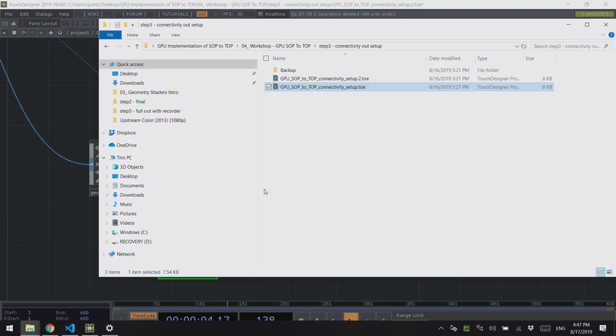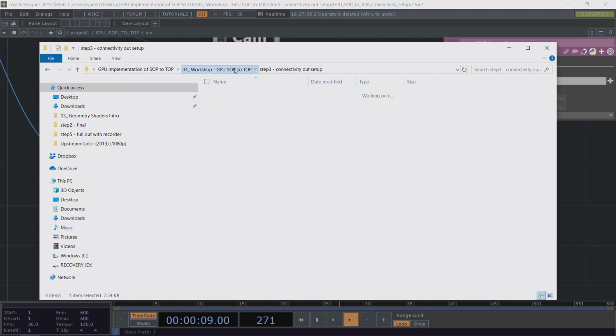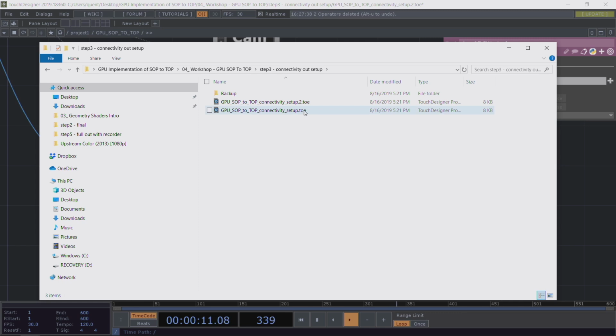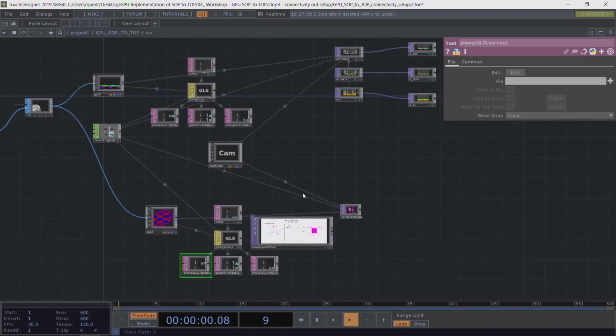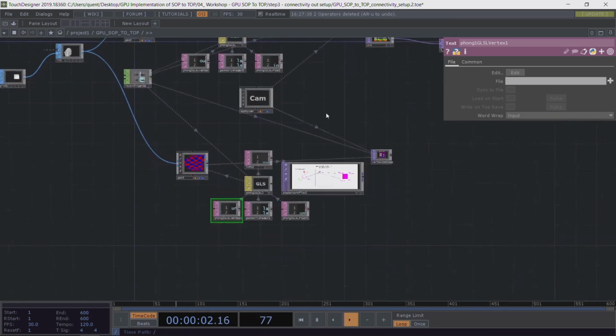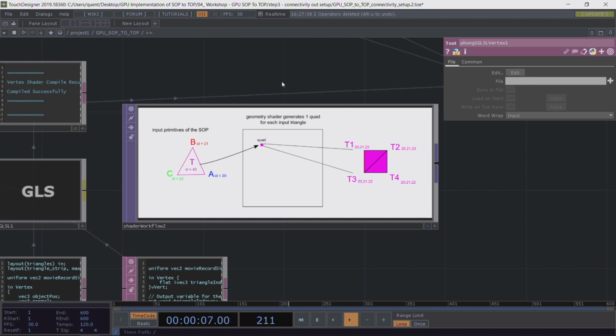Let's open this file. So connectivity out setup right there. Remember, that's the thing we are missing. Someone asked the question, do we really need this connectivity info? Because we have our vertex indices 1, 2, 3, 2, 3, 4. We can basically guess how those triangles are formed.